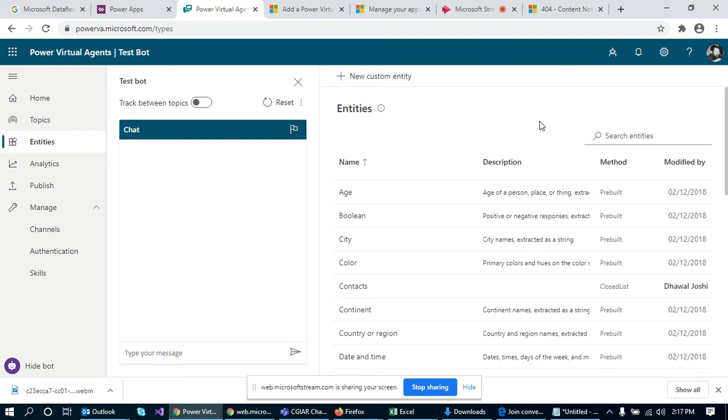This is something great that we can make use of within different channels like Microsoft Teams, Facebook, etc. I believe this is pretty much it, from a basic point of view, on how to configure a test bot and use it in different channels.